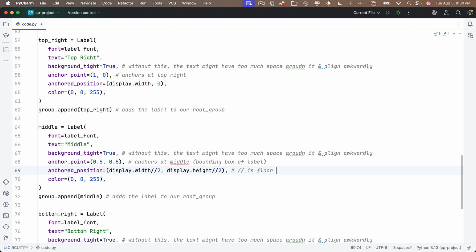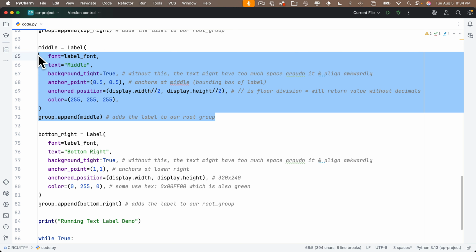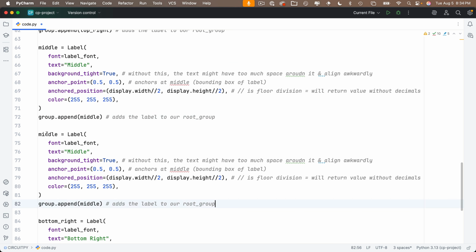And I'll put in a comment that says / is floor division, which will return a value without decimals. I want my color to be white here, which is 255, 255, 255. And we need one more label, so I'm going to copy my middle label and paste it just below. Change the label name to bottom_left. Copy that and paste that in between the append parens. The text will be bottom left.